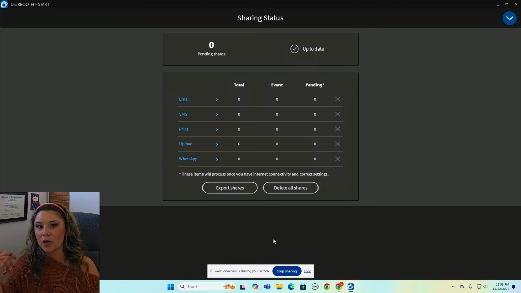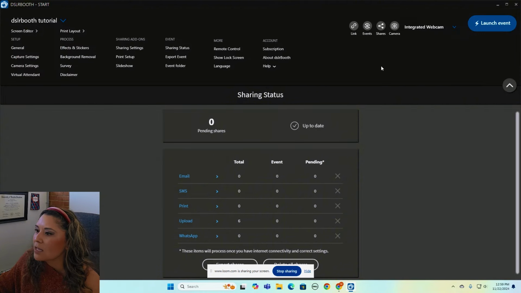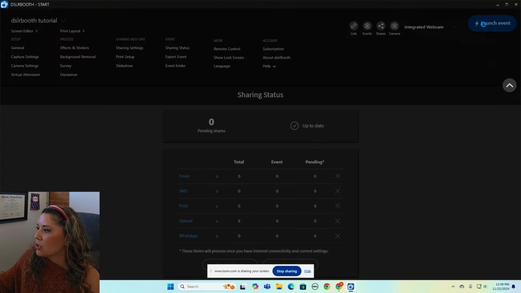In addition, we talked about PhotoShare Cloud. You could go to PhotoShare Cloud because it's going to save all that information, and you could also resend it to them from there if you need to. Okay, sharing status. Guys, we're almost done. Actually, we are done. Okay, we're done. So let's go ahead and launch events.